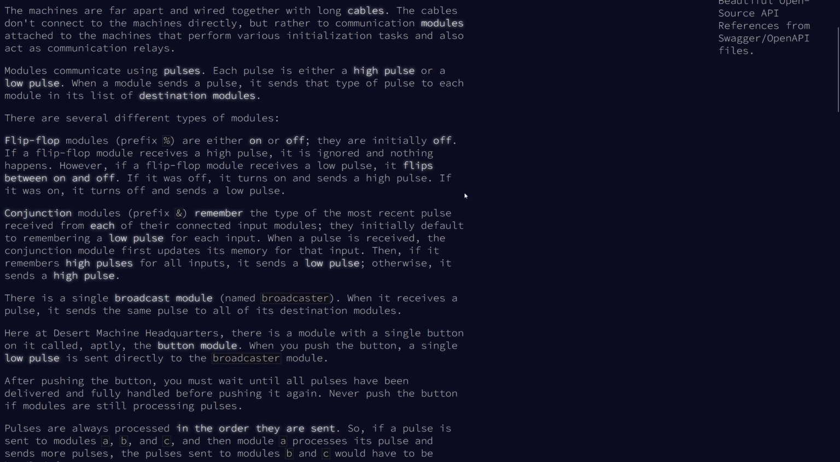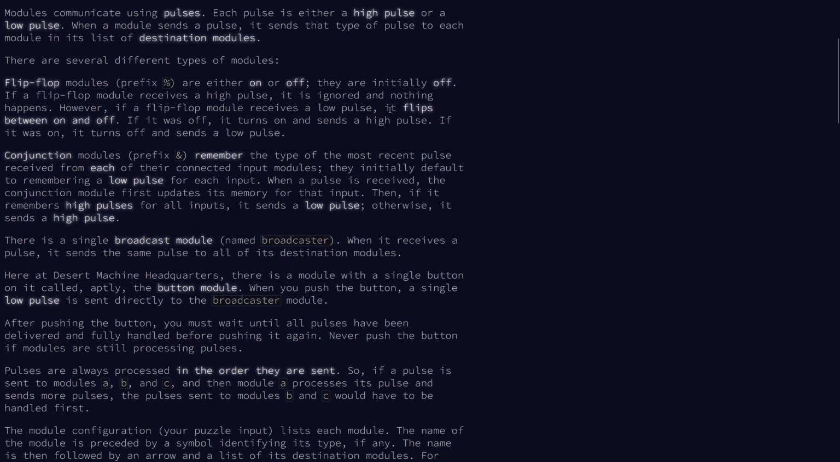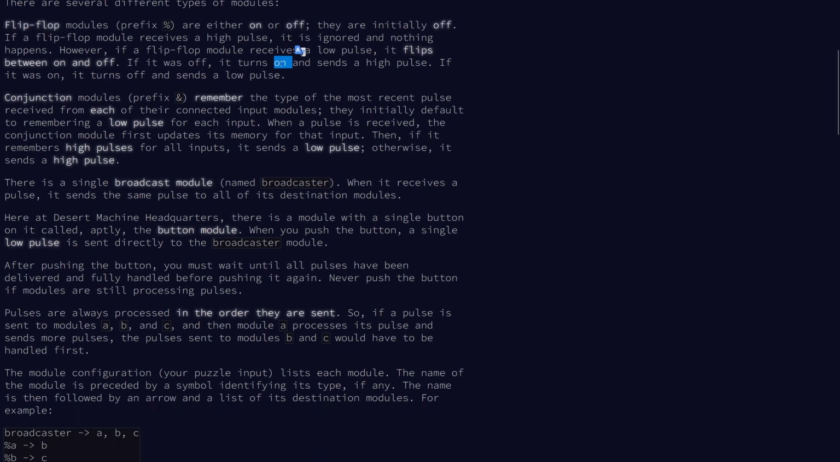So basically, we have a directed graph. Each time a node receives a pulse, it might send out a pulse to everything that extends off of it. So there are a bunch of different types of modules. We have flip-flop modules marked by the prefix %, and they store a binary value. They start off, and when they receive a high pulse, it ignores it, but if they receive a low pulse, it flips, and then it sends out a pulse based on what it was. If it was off, it sends a high pulse. If it was on, it sends a low pulse. So you can also think of it, if it turns on, it sends a high pulse, and when it turns off, it sends a low pulse.